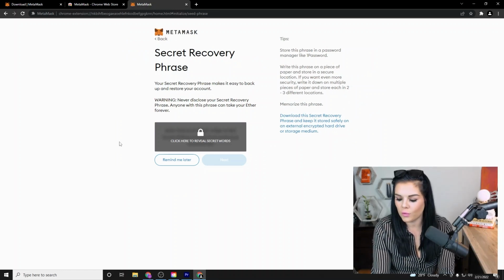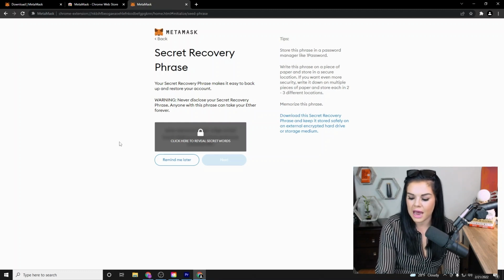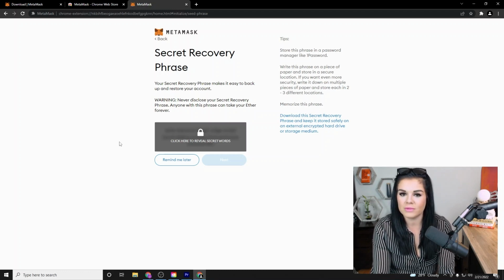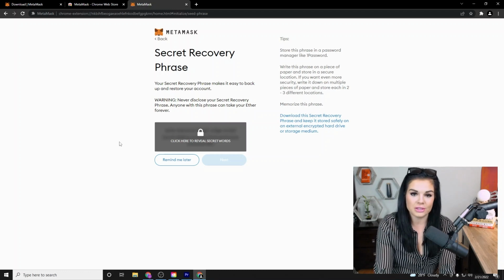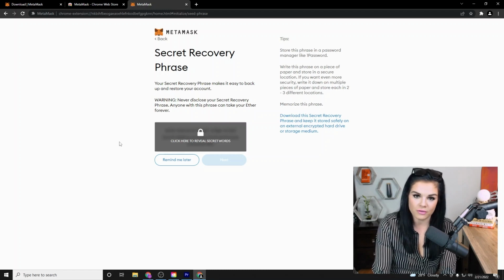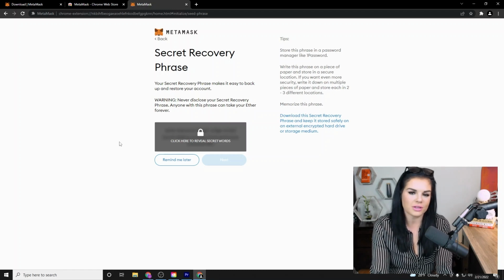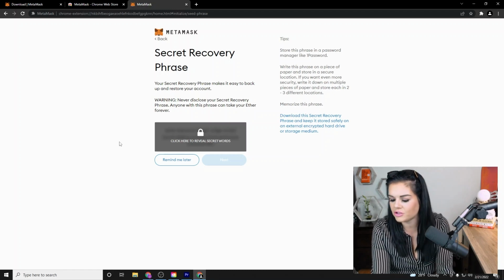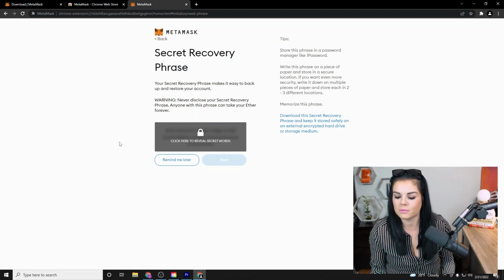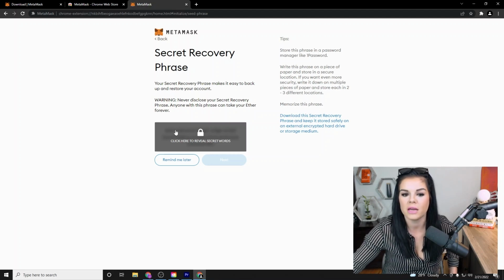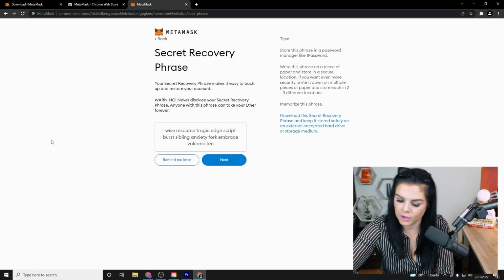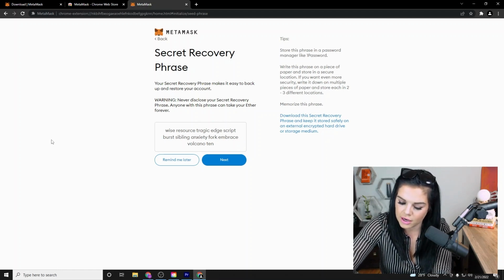This is 12 words that are basically the keys to your wallet. So anyone that has this series of words can access your wallet. You wanna make sure that you write them down. You put them in a really secure, safe place. Definitely don't take a picture of it or screenshot it or send it to yourself on an email or something like that, because then you're just leaving yourself vulnerable to someone potentially hacking you and taking all of your money. So from here, we're gonna click on it. We're gonna see what these words are and I'm gonna write them down.